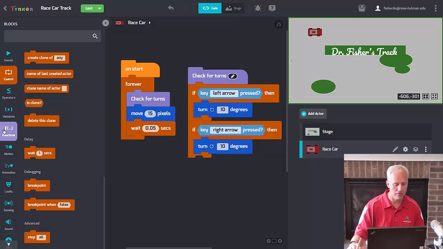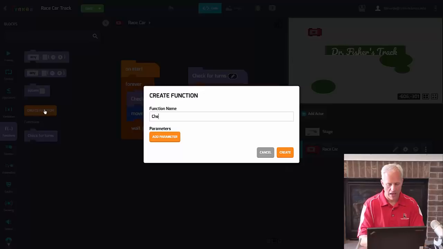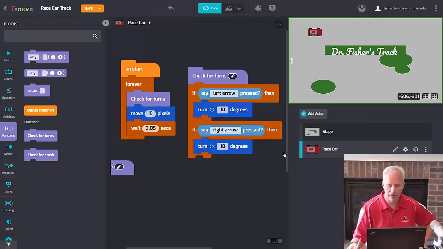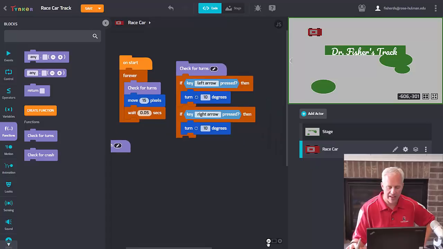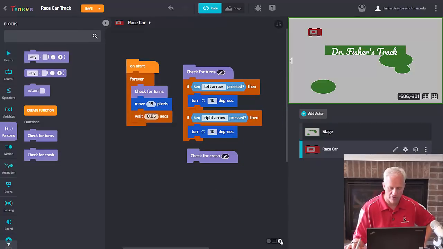Let's make another function. So click on functions, create function, and we'll call this one check for crash. Again, you could actually name your function anything you wanted, uppercase, lowercase, using spaces, doesn't matter in Tinker. Just pick a name that you like. And you'll see that it adds a function stub for you. So make sure you find that stub, right? Because that's important. That's where you're going to put your function.